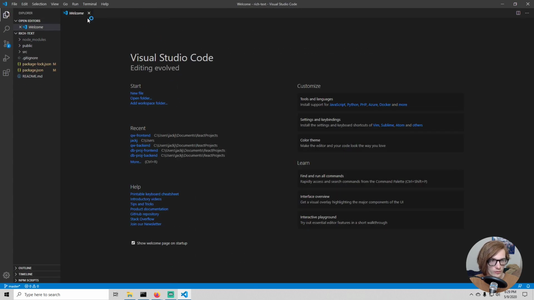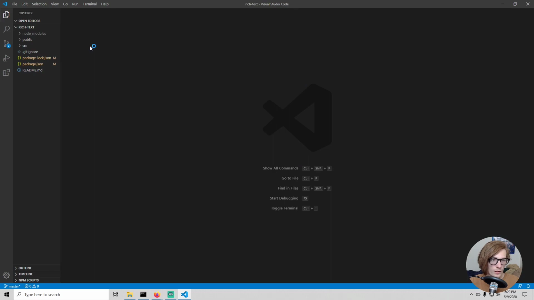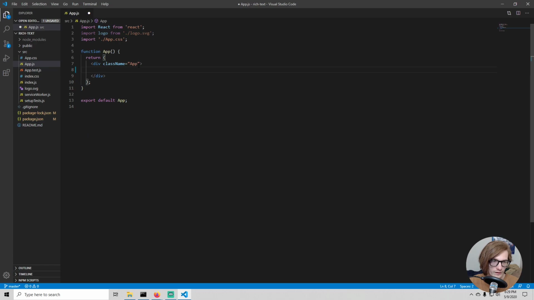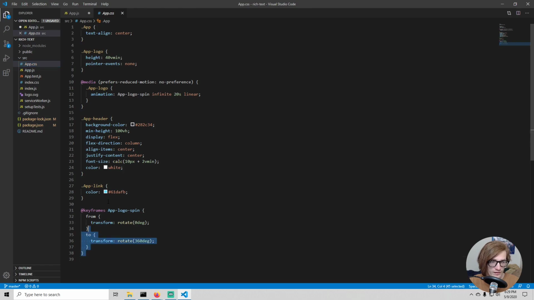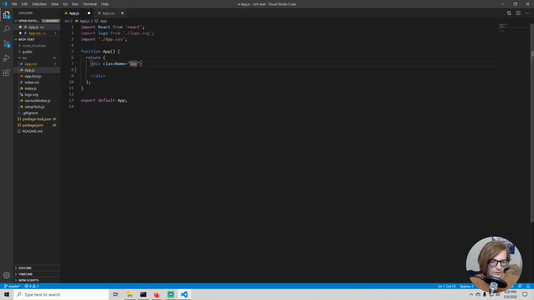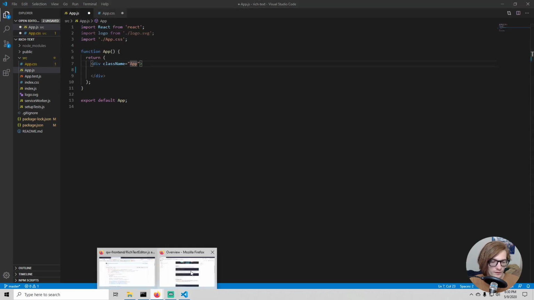Once that is installed, you can go ahead and open your project with Visual Studio Code or whatever IDE that you like to use. You can close the welcome pages, go into the source folder, and open up app.js. Now just delete whatever's in there. We don't need this. Actually, I'll keep this here. But I'm going to open app.css and delete all of this. Now let's go to the website and see what it wants us to do.